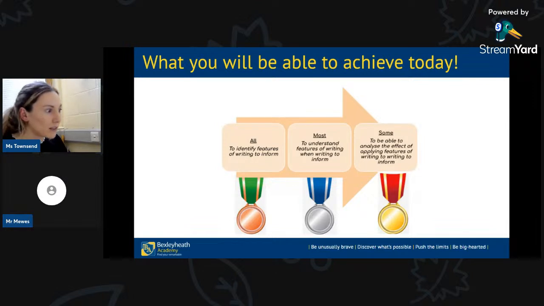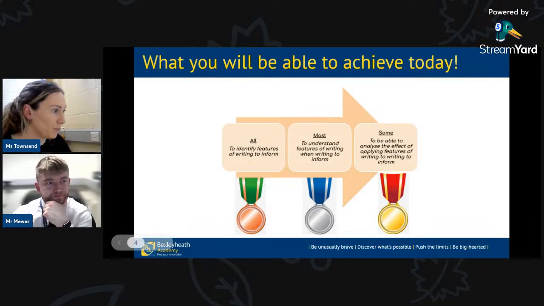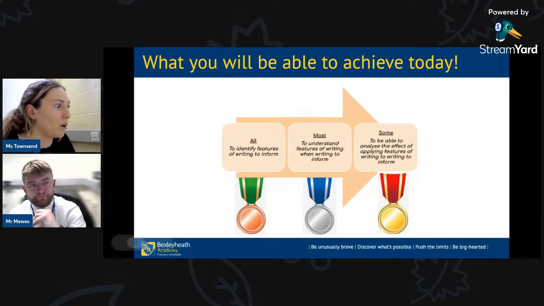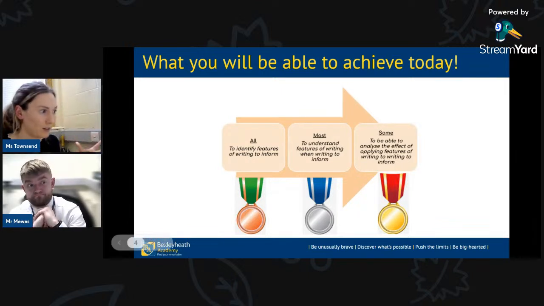So that's something that everyone's expected to do. If you want to get those points, you want to get further on to the silver medal, to understand features of writing when writing to inform. So understand how writers actually use things like metaphors, similes to create really interesting writing. And then those who are really pushing for gold will be able to apply that into their own work as well. Not just be able to spot it, but also put it into their own work. So we quite often have this system, which will allow you to get more points, and you can go up with lots of prizes in the school. And I'm sure Sir would tell you more about all the different kinds of prizes that you can get. Okay, we can move on to the next slide, please.